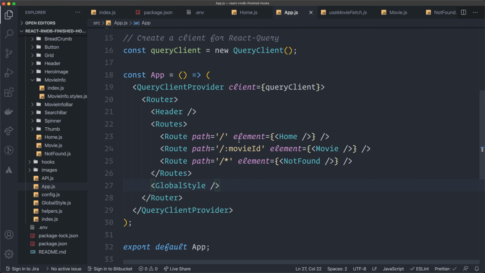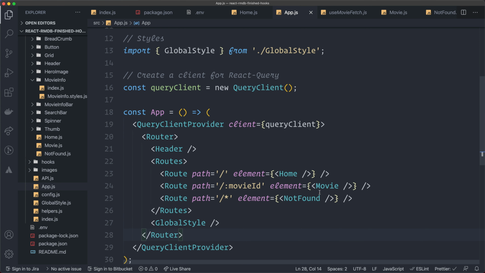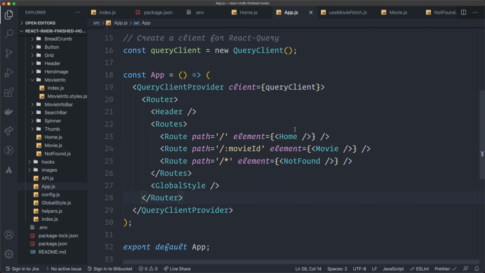And they also have a provider for cache and stuff like that, but we're not going to use that in this video because that's a more advanced use, and I really don't need it for this application. So that's why. All right, we have wrapped our application with the query client, so that's good.